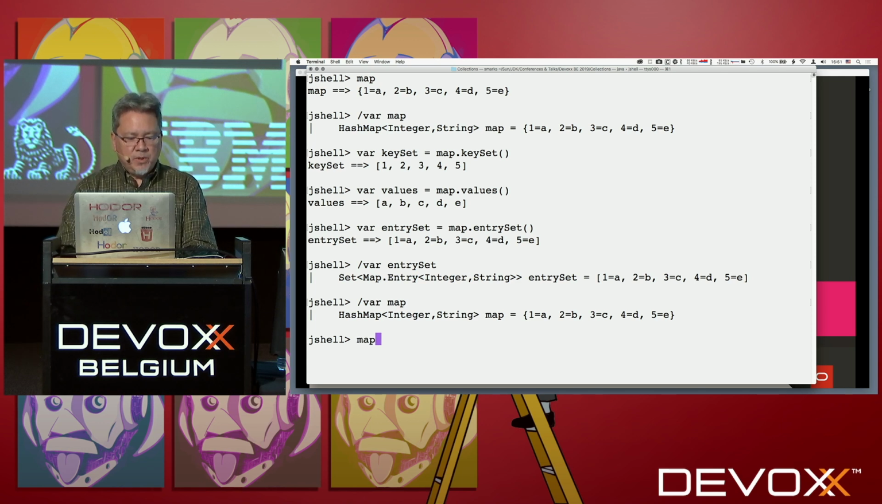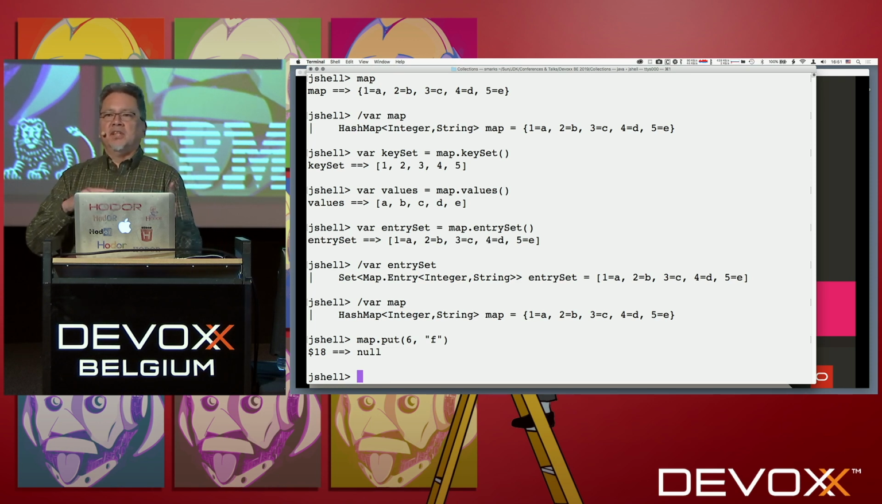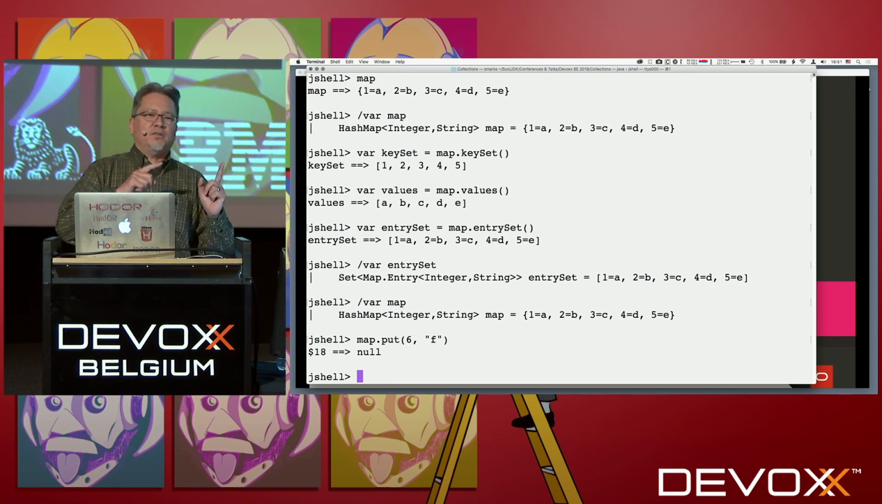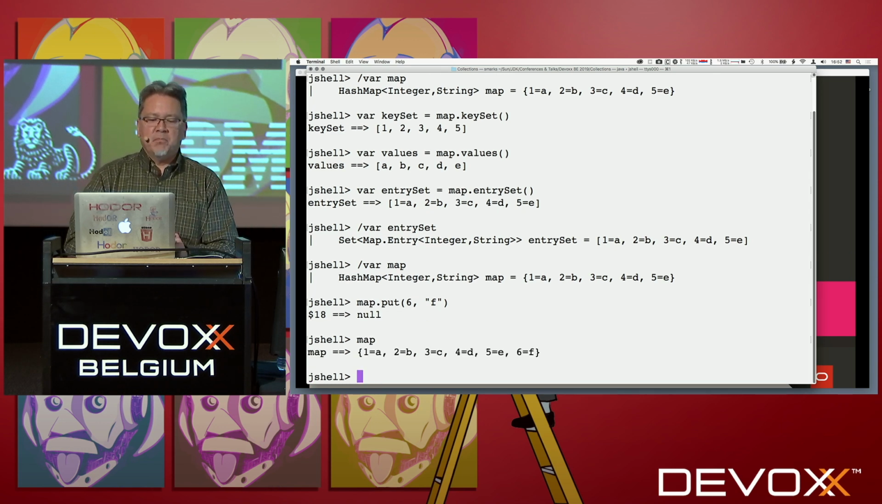So let's put a new value into the map. I'm going to put a mapping from 6 to f in the map. And so the return value is null, which is the previous value that was mapped to 6. And since there was nothing previously, that's why the return value is null. But if we look at the map, we again see that, pretty clearly, we've added a mapping to the map. Okay, that's nice.